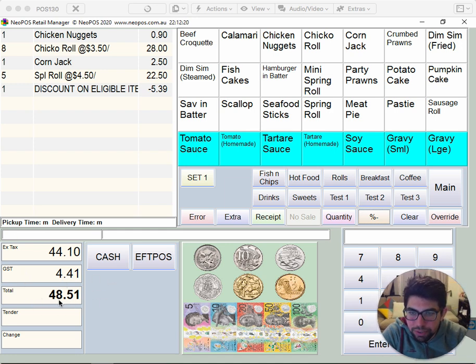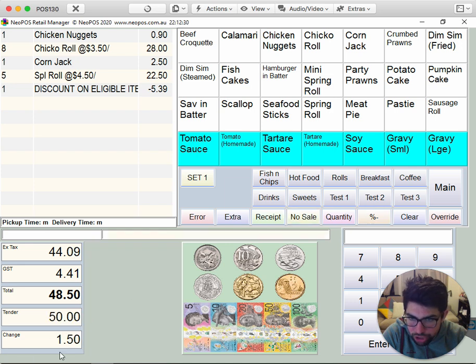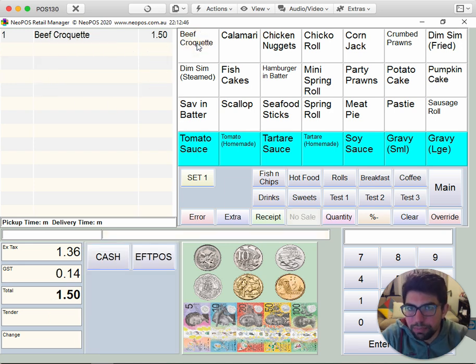So $48.51 is what their total bill has come up to, and when they want to pay, we'll click on $50 over here and the change due comes up, and if you've got your cash drawer connected, the cash drawer will open up automatically as well. So now you'll notice that this transaction is actually done. However, the screen still has all the items, but if you click a new item like a beef croquette, that screen will automatically have new items coming up over there. So what I'll do is I'll clear this.